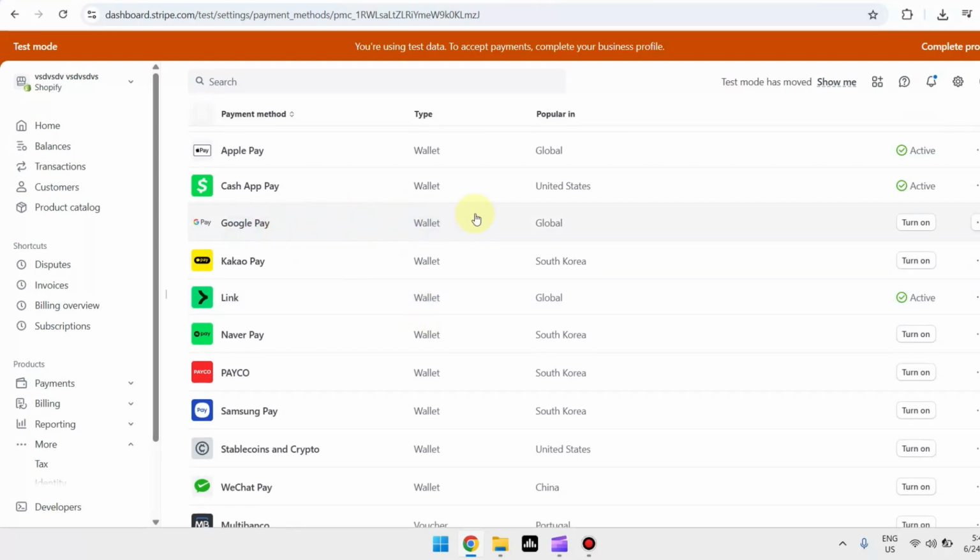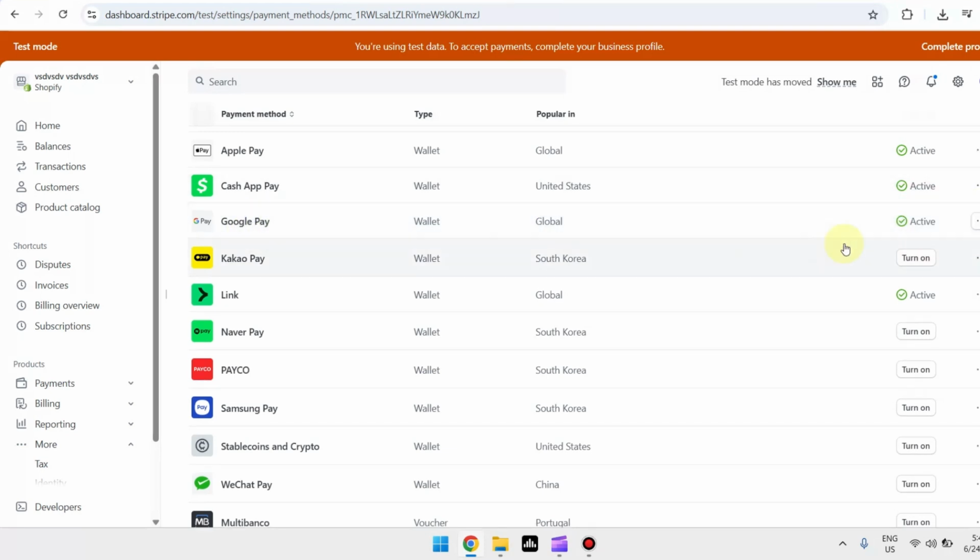So as you can see, Google Pay doesn't have the active status. And all you have to do is turn it on by clicking on Turn On. And as you can see, our Google Pay is now active. So that's pretty much it.